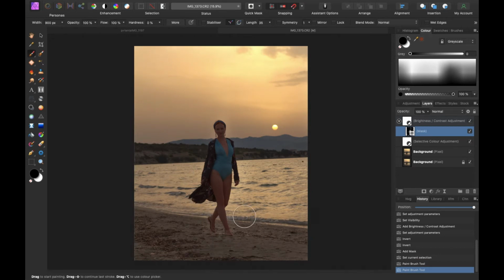So I'm carefully going around her, and if you like, you can use a smaller brush when you're doing the detail work. So let's see what we've done, and you can also make the adjustment that you're applying really visible, like bring the brightness up to 100 and the contrast up to like 50, or brightness up to 90. It doesn't really matter, and that way you can really see where the adjustment is still visible and where you've deleted it from the background.